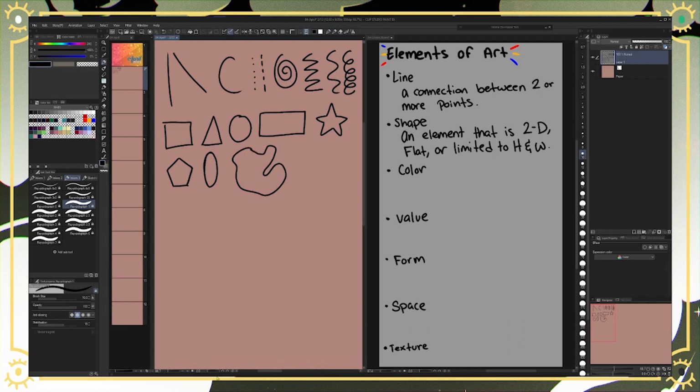And the last one is a trapezoid. Trapezoids are very fun. It is literally just a rectangle that somebody stretched the bottom portion of. Trapezoid. And that explains shapes. Now, we are going to move on to color.